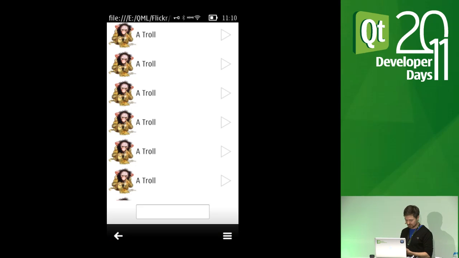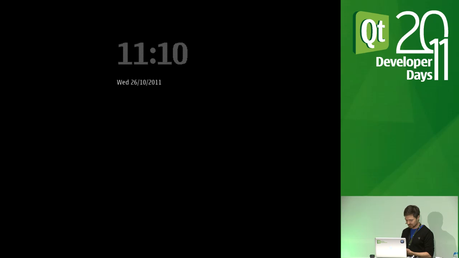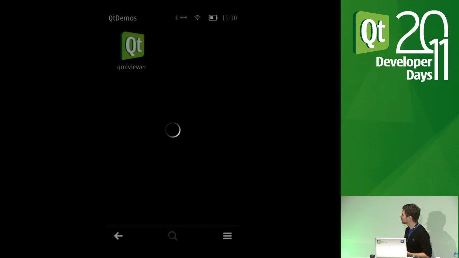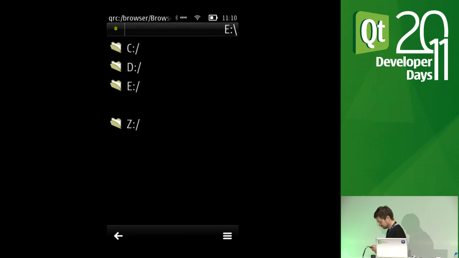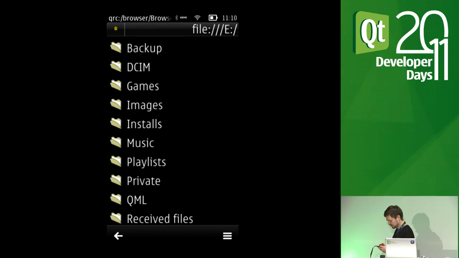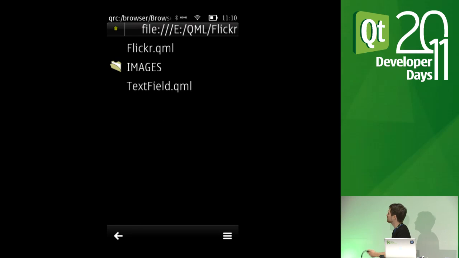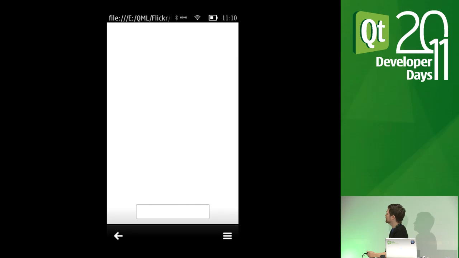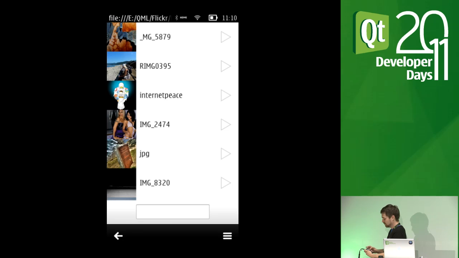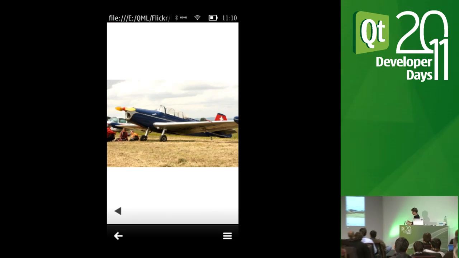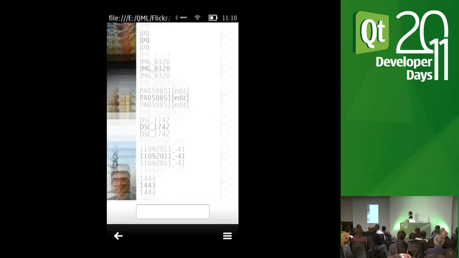And we go back here, and there's the old prototype that we just had. Sorry. We launch the QML viewer again. And we go in here, I find the QML directory, find Flickr, run Flickr, and is it connected to the internet? Oh, there you go. I have a fully working phone application written on stage live in what, 30 minutes? Again, that's pretty cool, right?